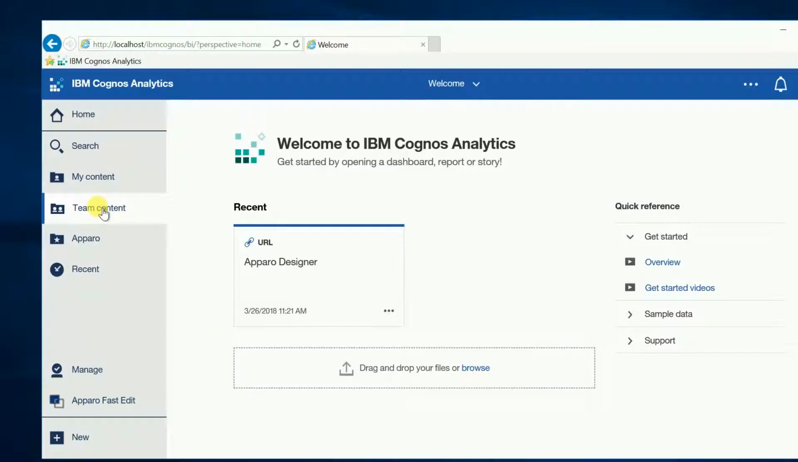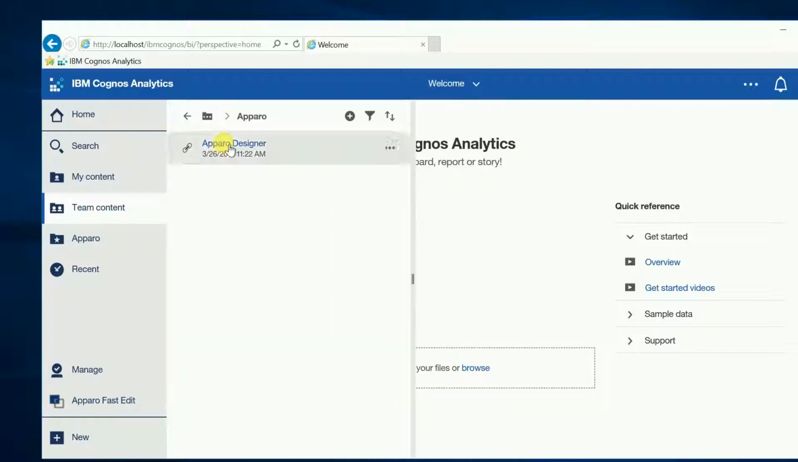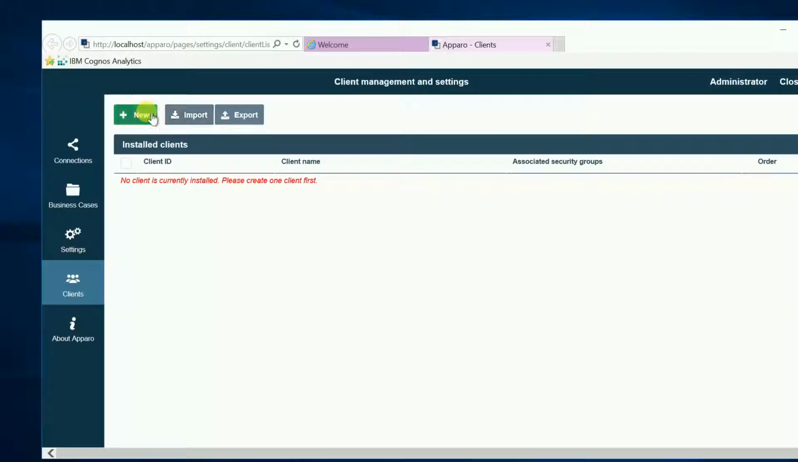Now we can open the Apparo Designer. Please open the Apparo folder and then the Apparo Designer entry. We must define a new client. Each client is a separated environment with own security, own optical definitions and so on.